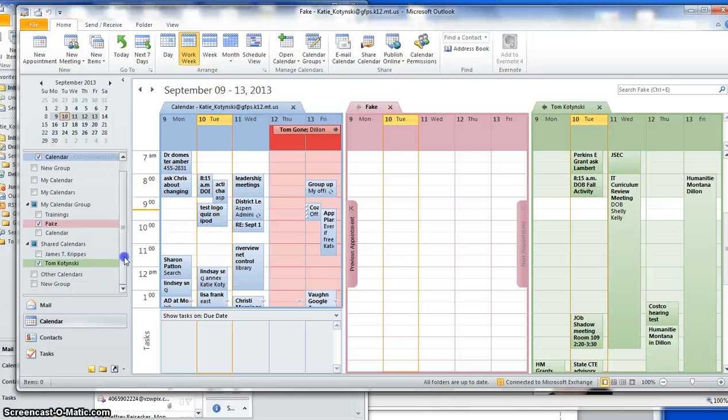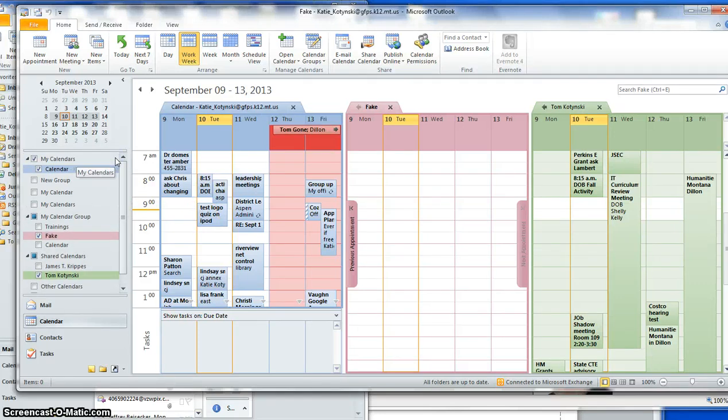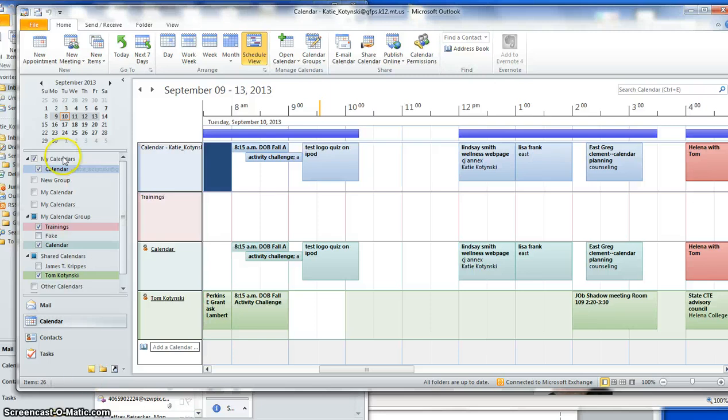So how do I get these group calendars or these shared calendars, and how do I even make a new one for sharing? So in 2010, you can add groups, and you're going to see that this is a grouping all by itself, and there are some calendars underneath here. And here are my shared calendars. They're in a separate group.